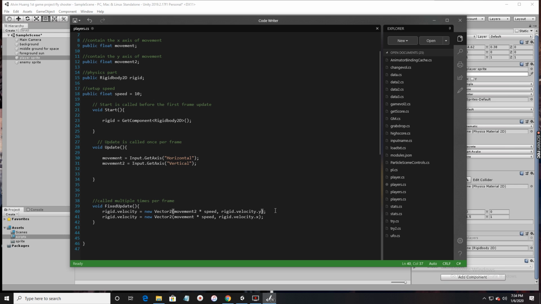But it should work because we're taking the velocity and assigning it the speed and direction, in this case axis-wise: rigid.velocity y, the vertical y-axis, and rigid.velocity x for the horizontal component. So the speed should manipulate how the axis moves, how fast it goes, direction-wise too. Alright, that's enough explaining about that fun part. Let's test it out and see if it works.